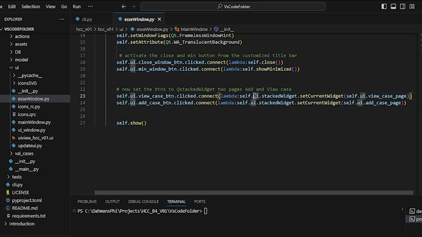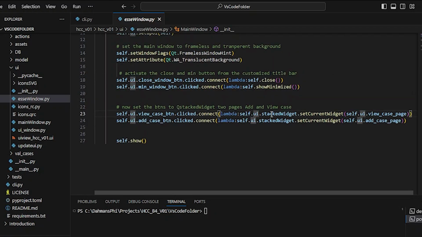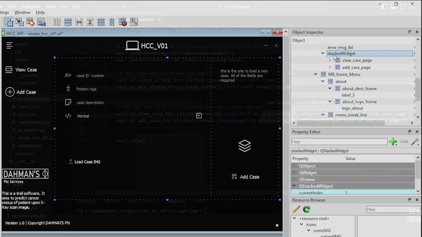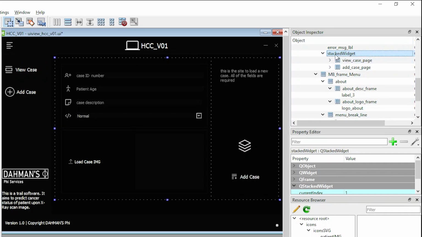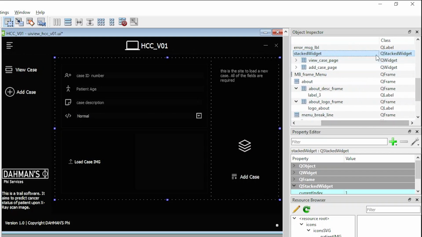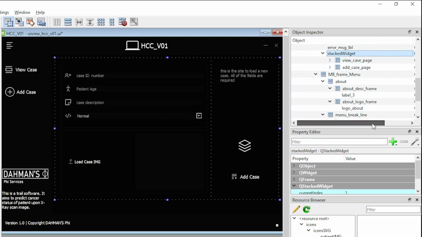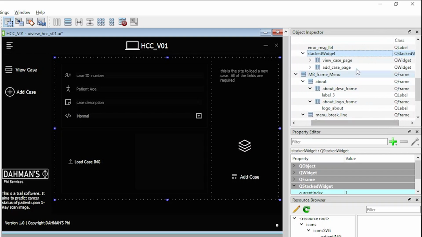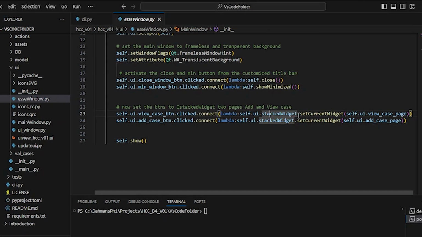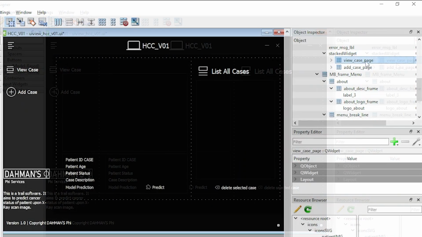It goes again to the UI, the instance of the main class, goes to a stack widget. This is my stack widget. Like the name I have chosen, stack widget, could be any other name, which is actually a QStackedWidget. That's why I like to be sensible with my names, so it's easy for me to remember. Okay, go to it, and after that, I want you to reach this function called set current widget, and then set the name of that page that I want, the view case page.